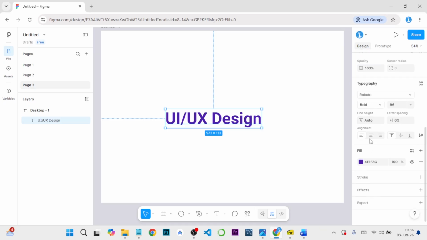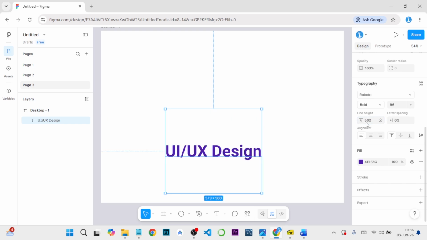So this is it. Right now it is in auto. I can use like 500, just some spaces in between. So let me leave it as auto.